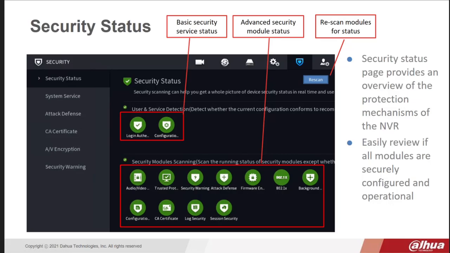That leads us into the specific features that are within the NVR. In this security status page, this helps obtain an overview of overall device security, and that allows the users to better understand the current security condition. You can also scan user, service, and security modules individually and get detailed information about them, as well as recommendations as to what to alter.